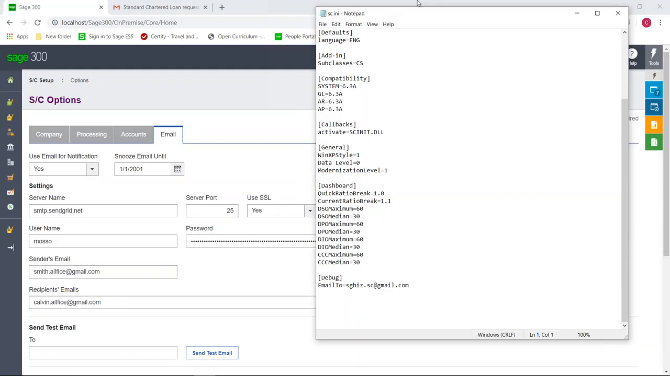So for example, in this particular INI file, you can see here I have settings for the metrics that are used in the dashboard, right? So the quick ratio break is 1.0, the current ratio break is 1.1. So the moment the value that I compute goes below this value, I will show red color, instead of green color. So this is where you actually change it.